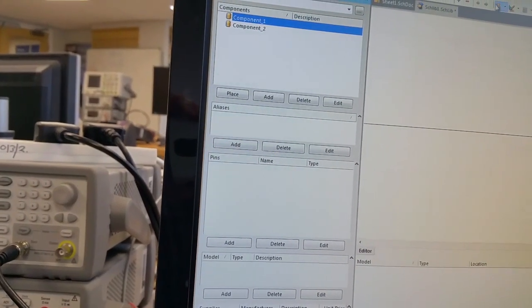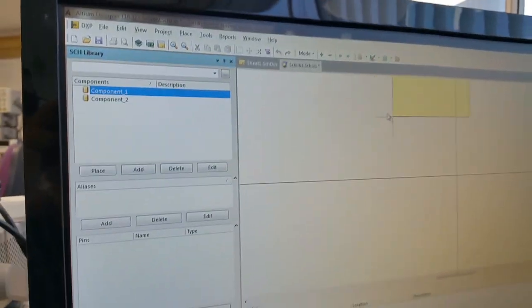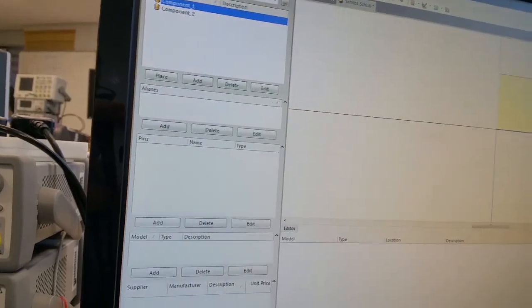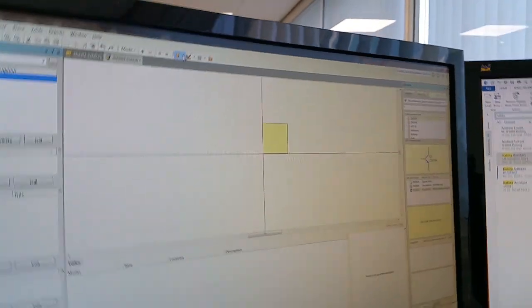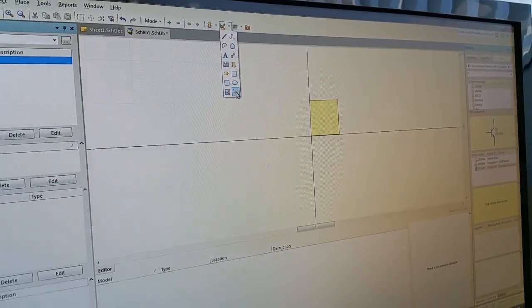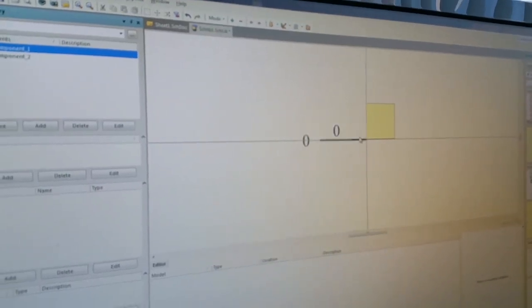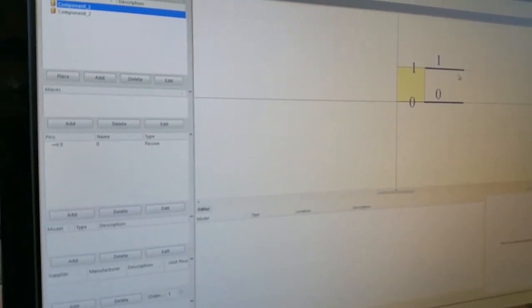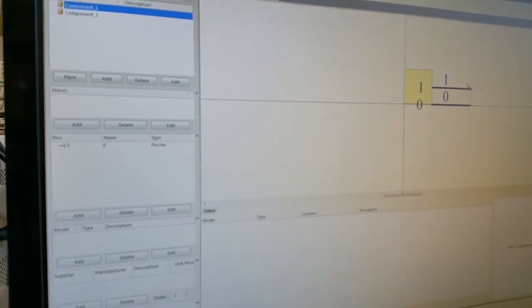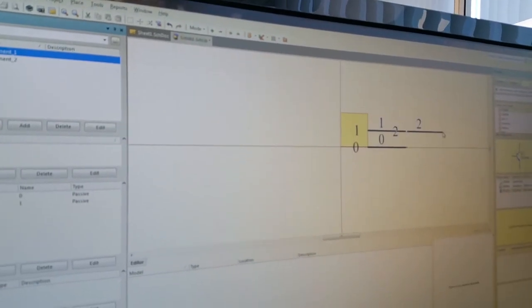For component number 1, let's add, for example, a rectangle. So this is a rectangle, and let's add the connection to the rectangle. This is a connection, so the connection point will be like that. If you have more than one connection, for example 4 legs or 3 legs, you just click and add as many as you need.